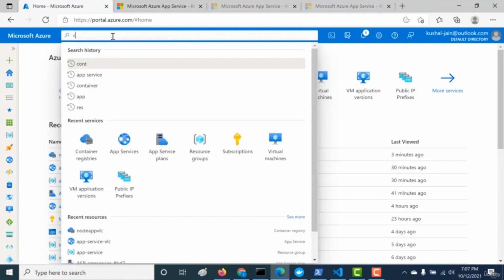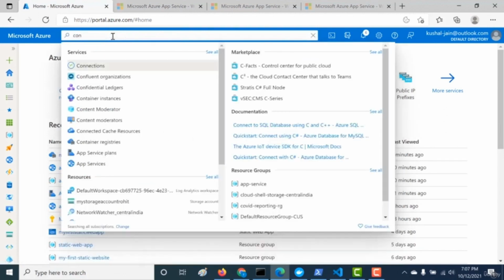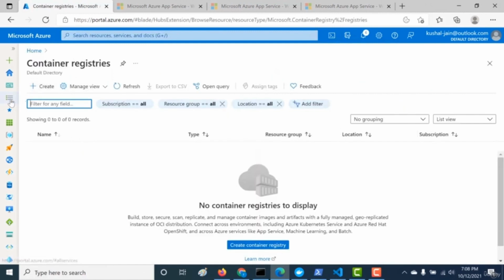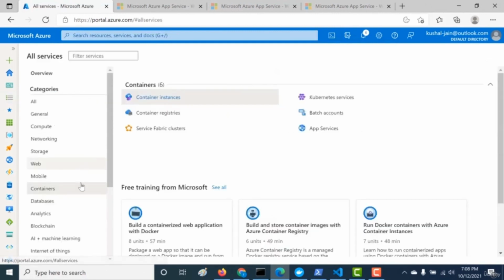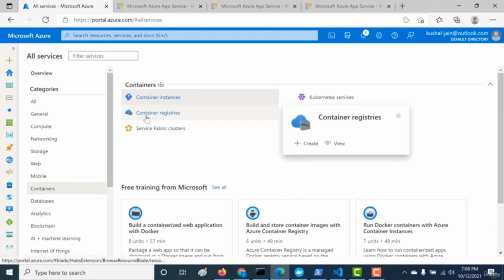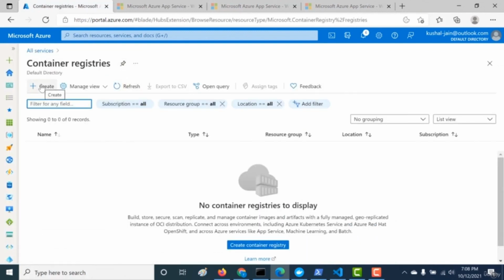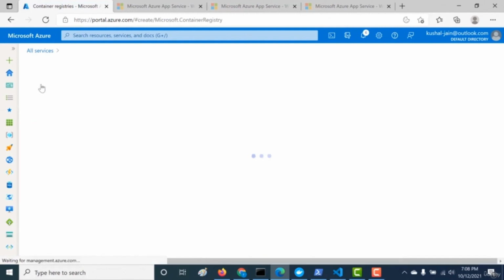To search for your container registry, you can go to your search bar and just type container registry, and you'll find it here. Or else you can go to all services, and within containers, you can find your container registry. So you can just open this. Let's create a container registry. I can click on this create.